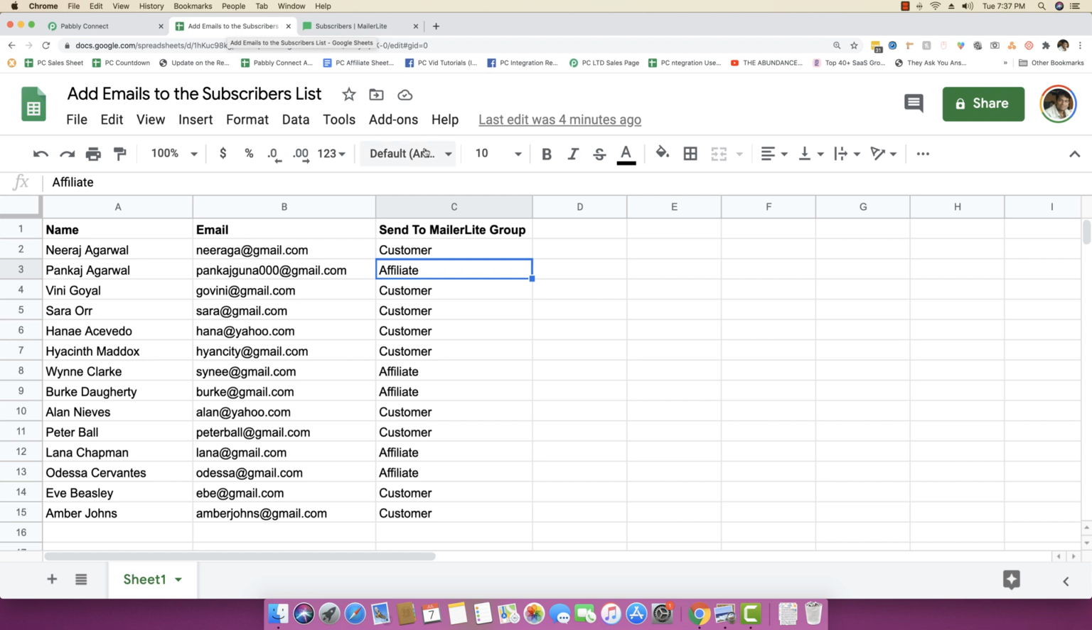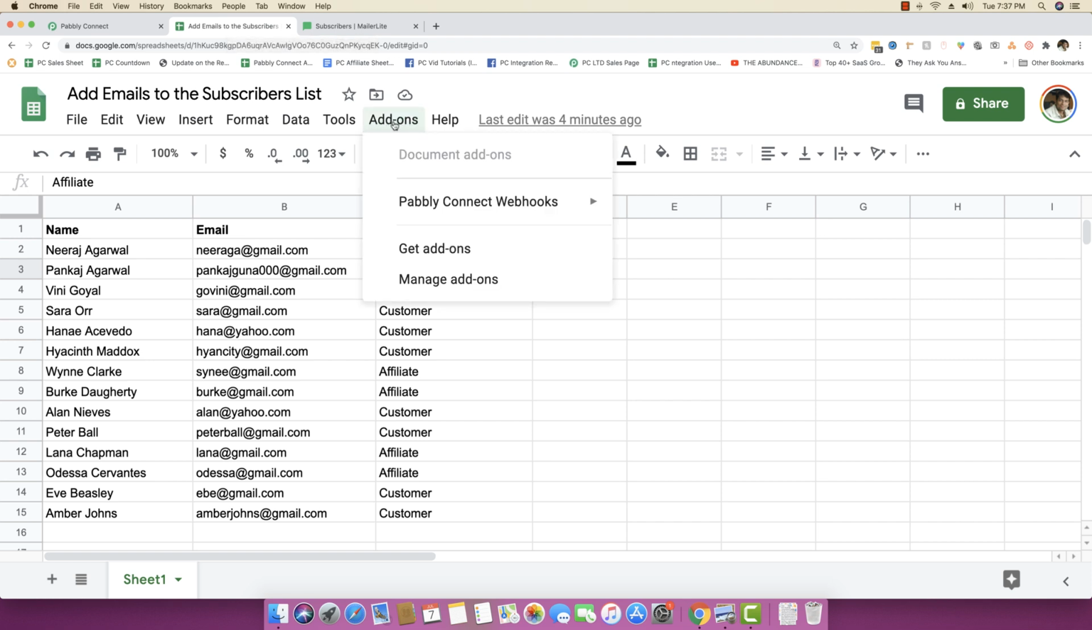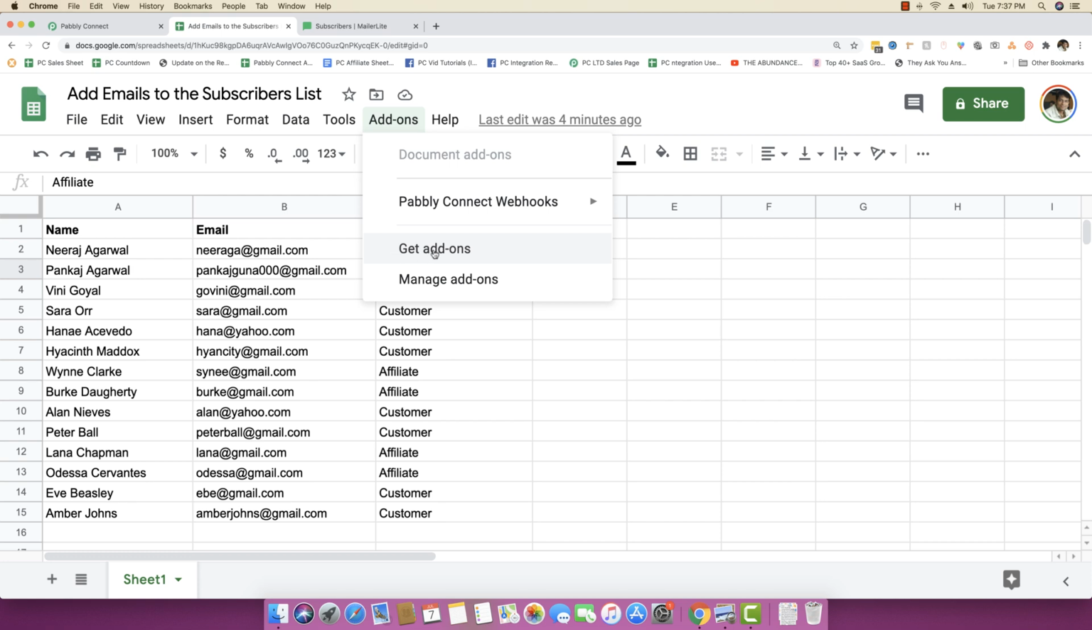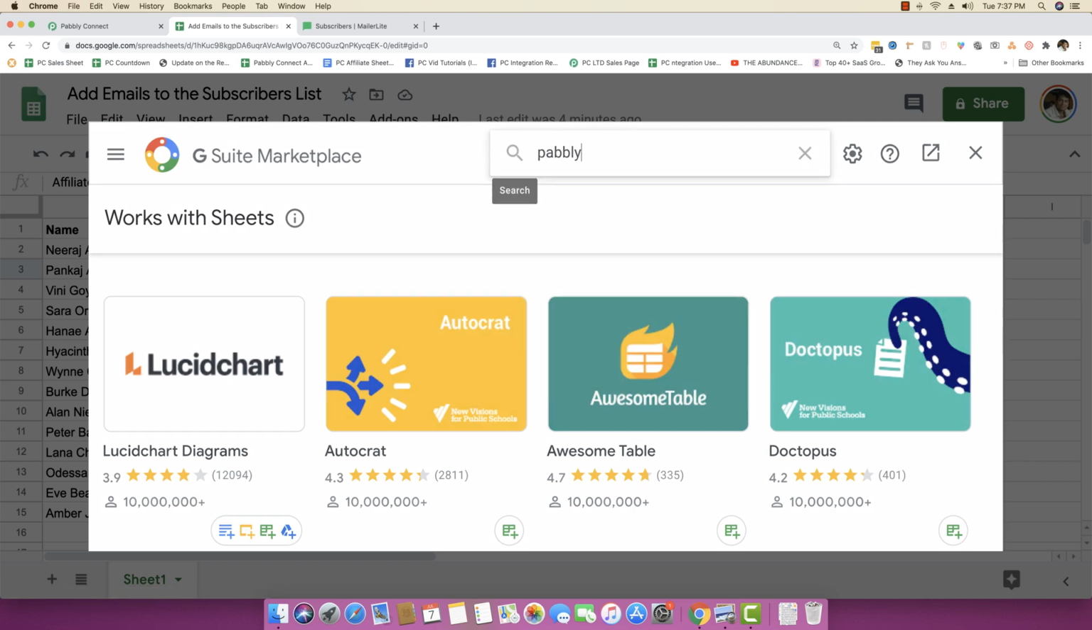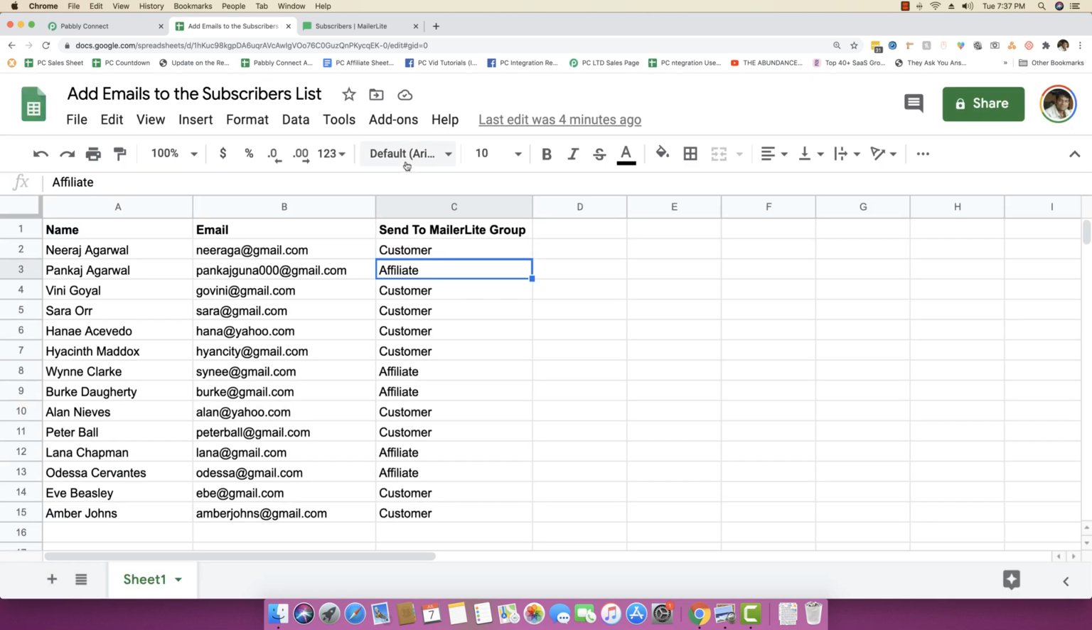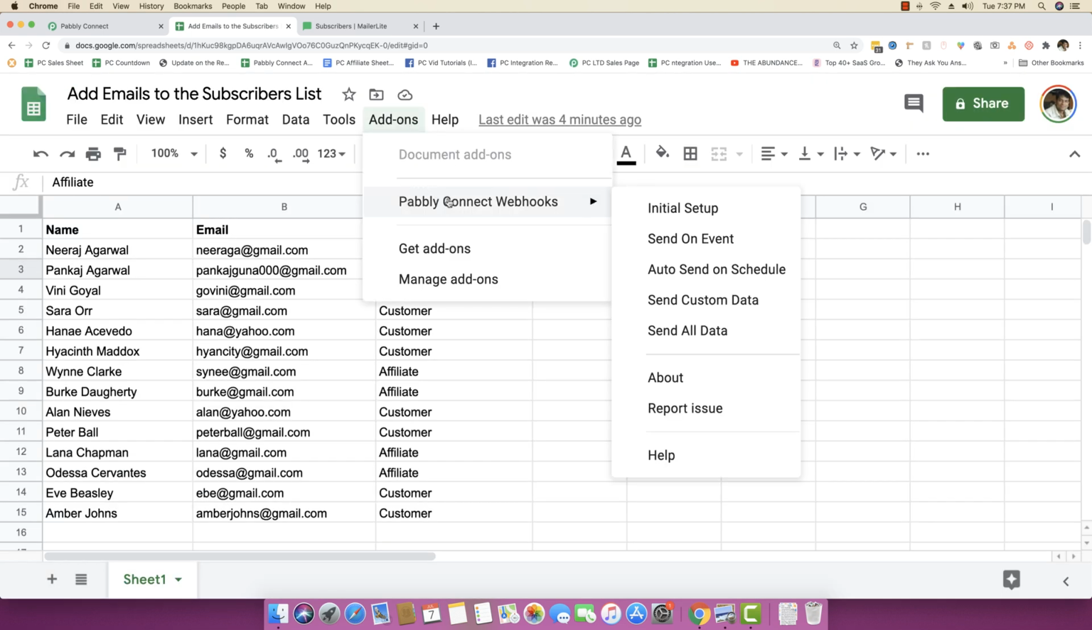So the first thing that you actually have to do is make sure that your add-on is installed, and the add-on that we really want to install is the Pabbly Connect webhook add-on right here. To install this add-on, you can just click on Get Add-ons right here. And after that, you can search for Pabbly and install this add-on from the G Suite marketplace.